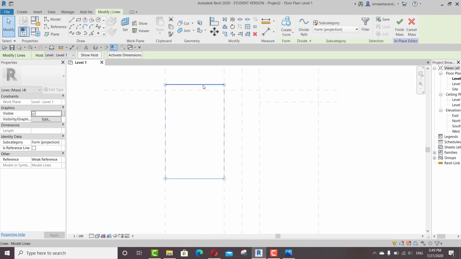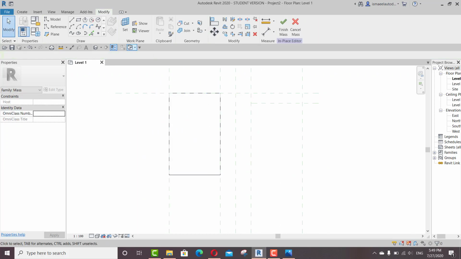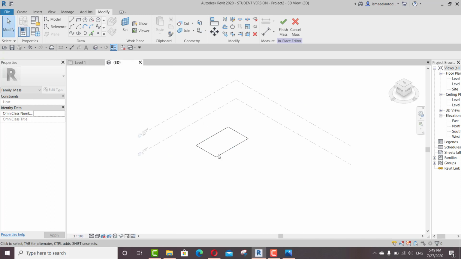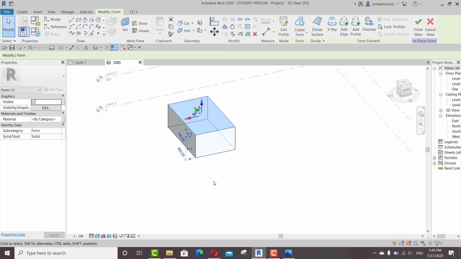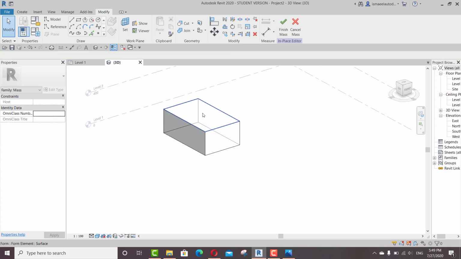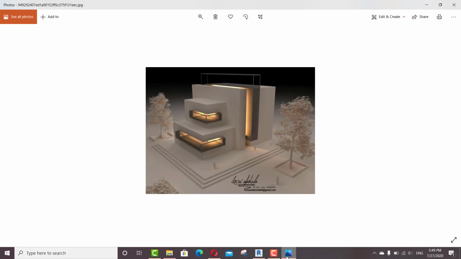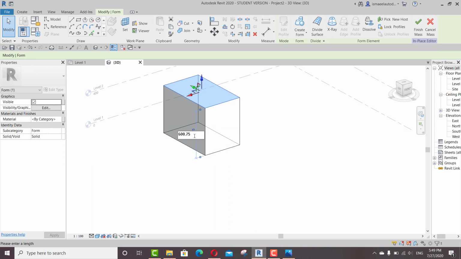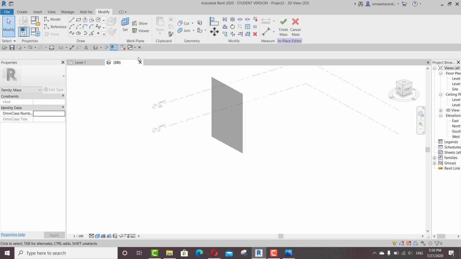Just select all of it, and then MV to move it to this point, and then go to 3D just to see it, select it, and create form. Just SD for the shaded view, select this face and just drag it up. Let me see, it will be approximately, as I said, I will consider it maybe 1200, or let me just see how it will be if I made it 10, which is 10 meters.